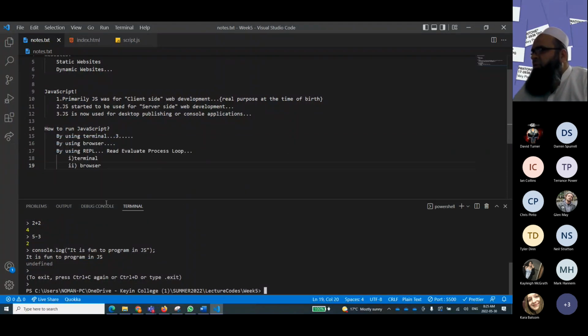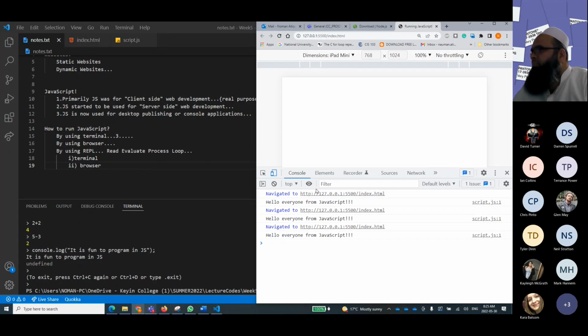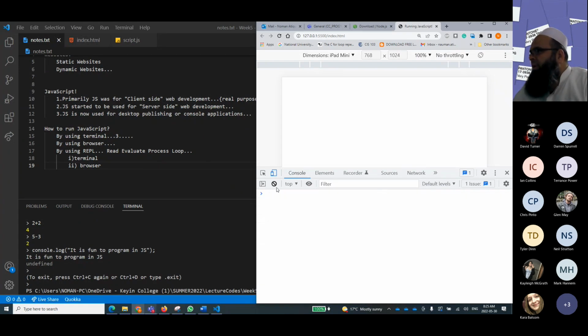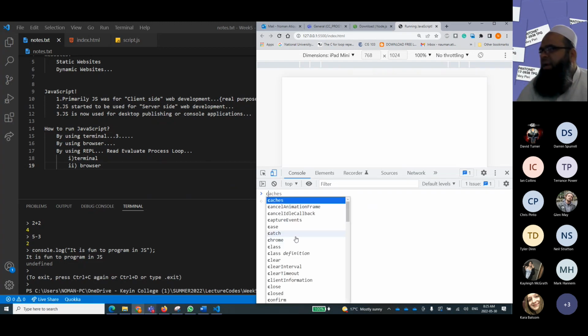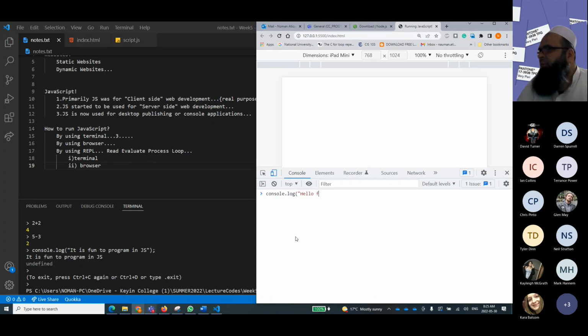Now, where is the browser REPL? Let's talk about the browser REPL. I'll go to the browser. I'll go to the console. For the time being, I'm just clearing this one. Here, this is called the browser REPL. If I come over here and write console.log hello from browser REPL. Are you getting that?